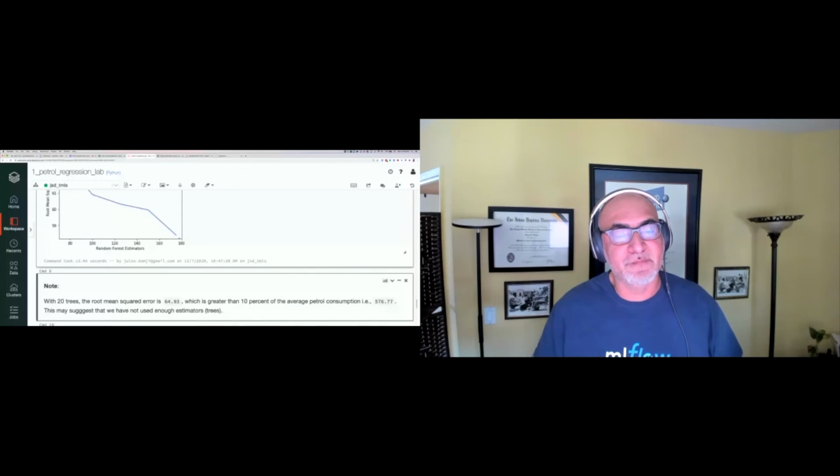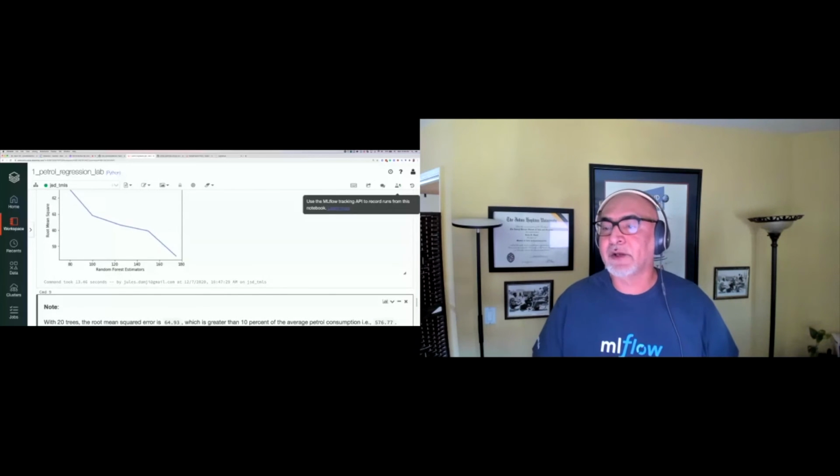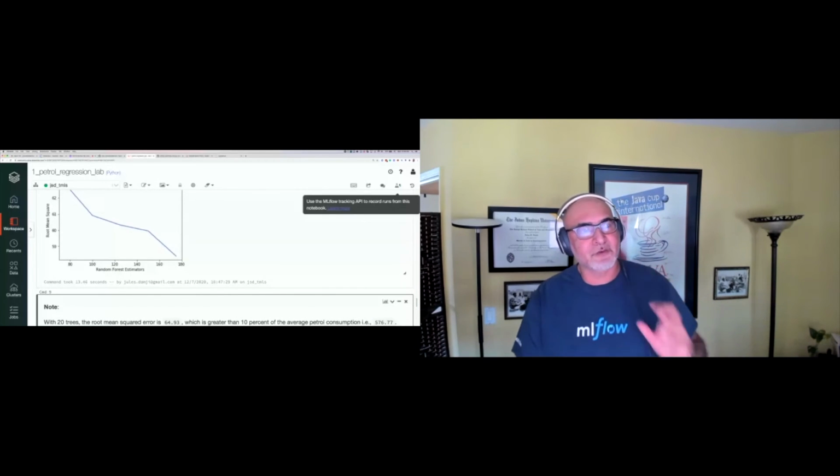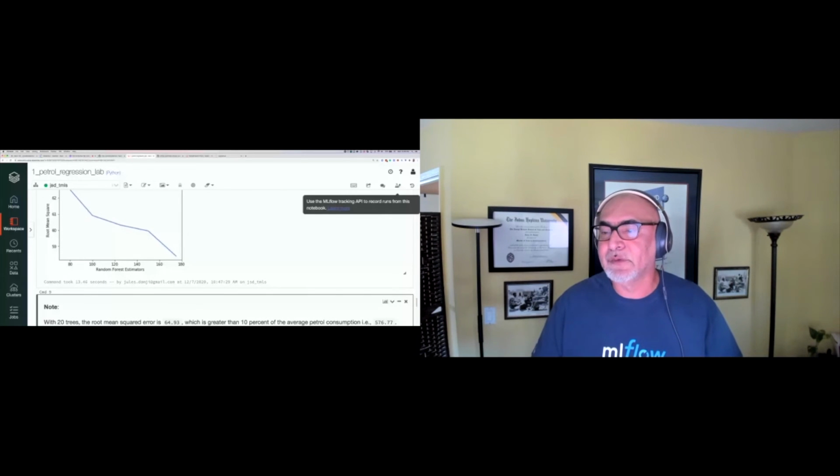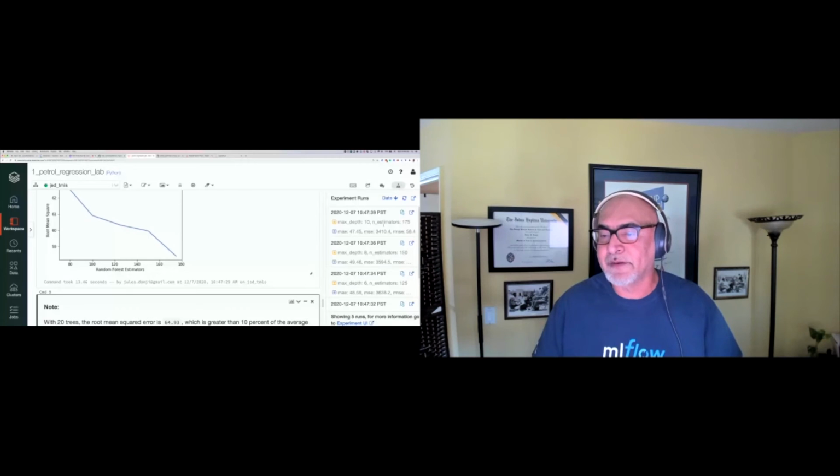So anywhere around 150. Now you can see that over here in this little icon, you have this green light that shows you what the experiments are. You can click on that, and then this gives you the rundown of all the experiments you ran.